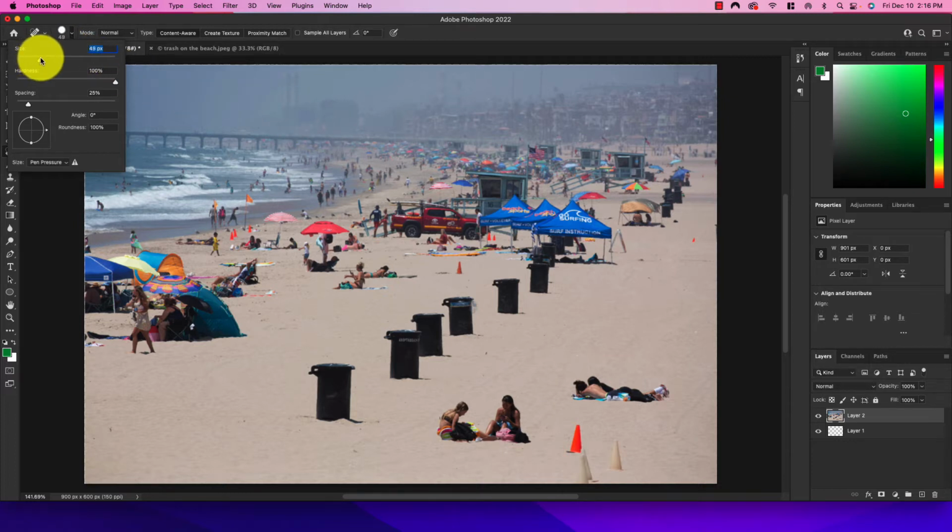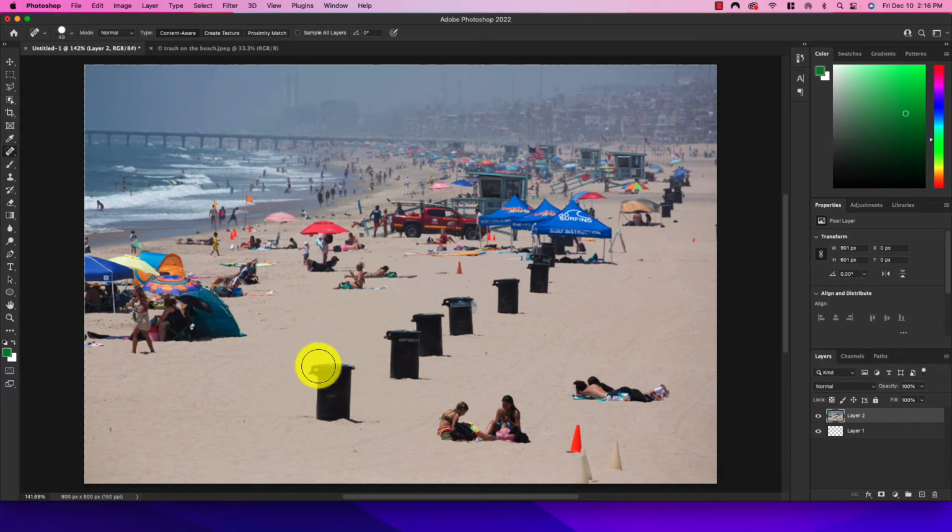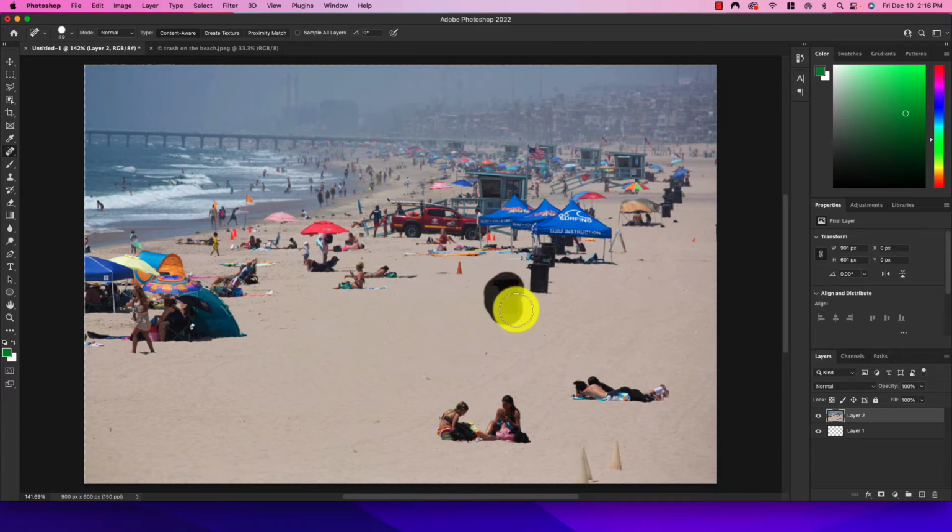I'm going to set it to right around 50, and then I'm going to use this brush to go ahead and just paint over the trash can. And what happens is Photoshop looks at the pixels around the object that I've selected, and it tries to blend out the object in the middle with the pixels that are surrounding it. So like if I just click on this orange cone, it goes completely away. And so I can use this to paint out most of the garbage cans in the photo.